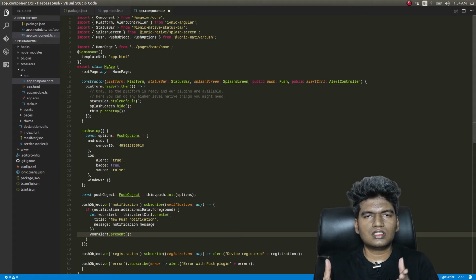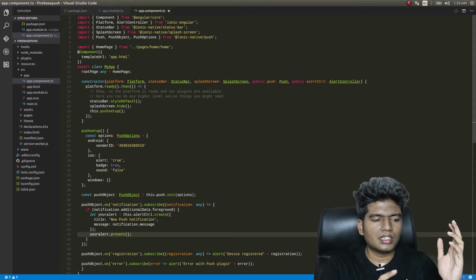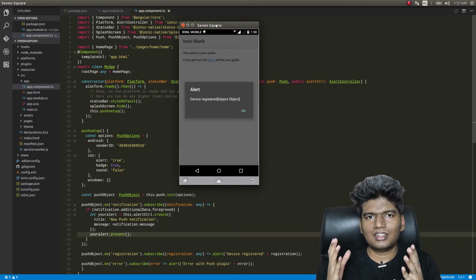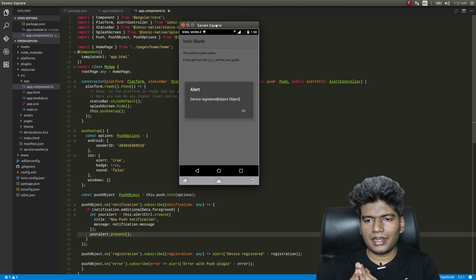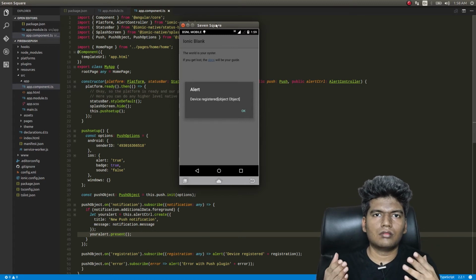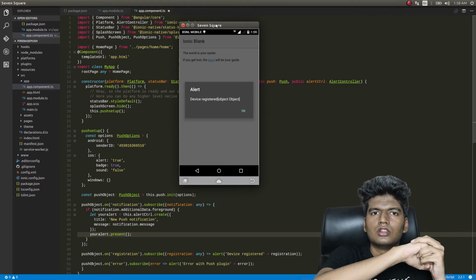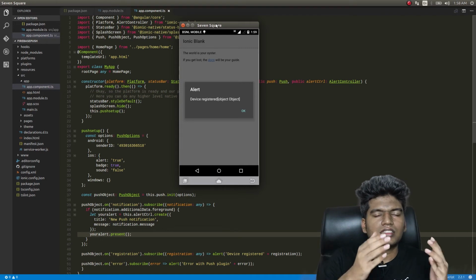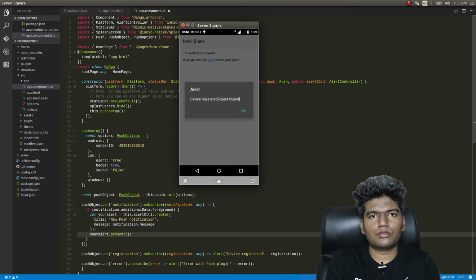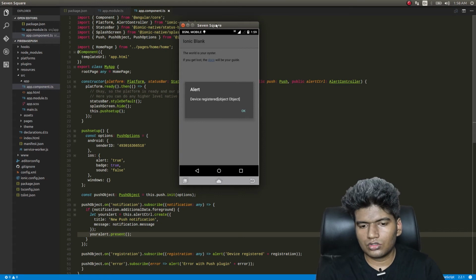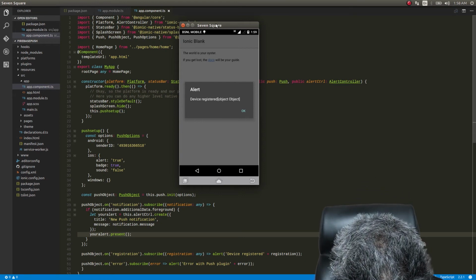So let's see how this runs on a mobile device. Give me a minute, guys. I'll connect my mobile. As you can see here, guys, our app is now running on our device, and I see an alert saying device registered object, which means that our device has been registered and our push token is in this object. So the device token is in this object. So the next thing we'll do is, we'll try sending a message and see if the message is received on this mobile device. So I'll just give OK here.